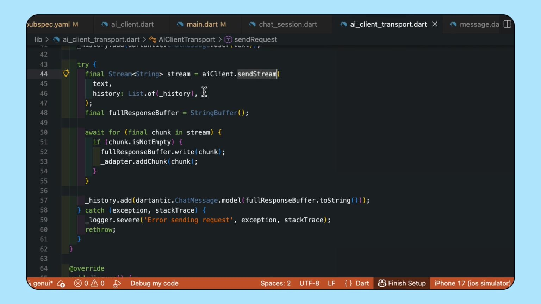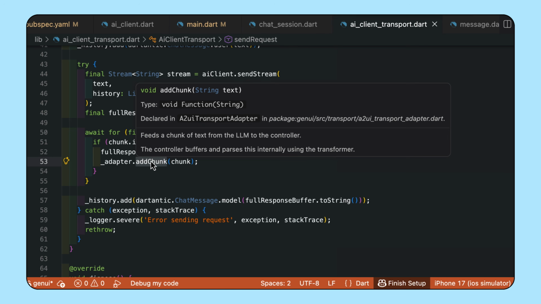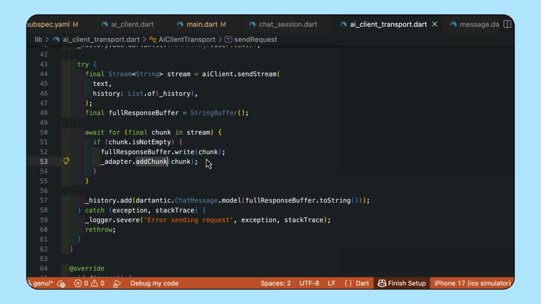So send stream goes off, and then the response comes back as a stream. And right here is where it gets fed back into the GenUI package. My favorite API name in the whole thing is add chunk. I just get a little chuckle out of that every time I see it. But again, this is streaming. We're talking to an agent. So as information is coming back from that agent, chunks of it, literally, are fed back into the transport adapter. And as they stream in, the adapter is going to look through it to decide what's text, what's an A2UI message, and then react accordingly.